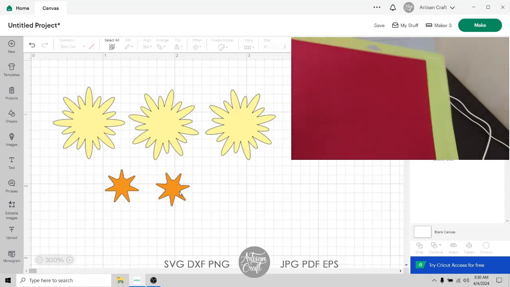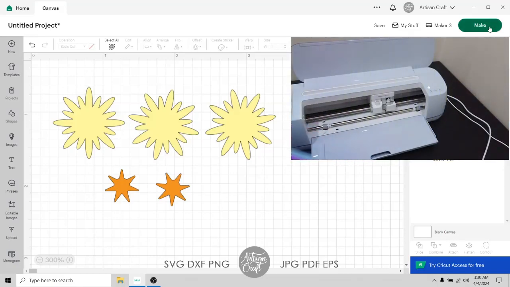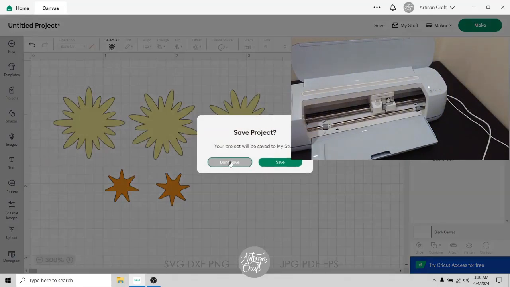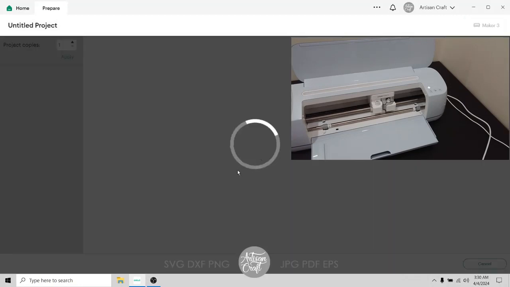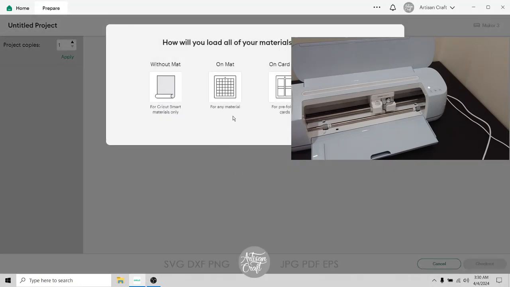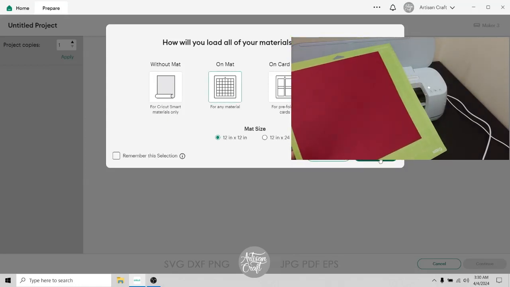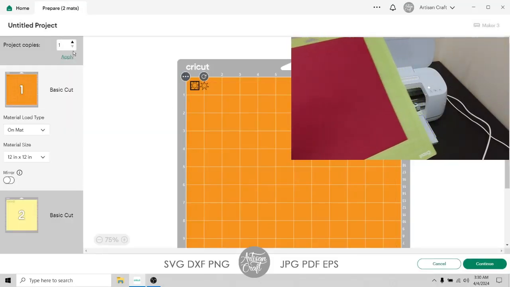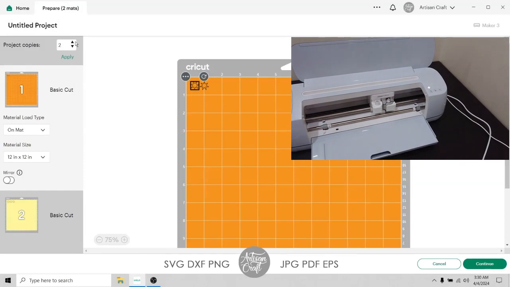So now I will hit make. I don't want to save the project, so I will just leave it. And now it is asking me how I will load all of my material for this project. So you can see here it's a 12 by 12 inch mat, and now I will hit confirm. Now I want multiple copies of this project, so at least 3 copies. So I will choose number 3 and apply.